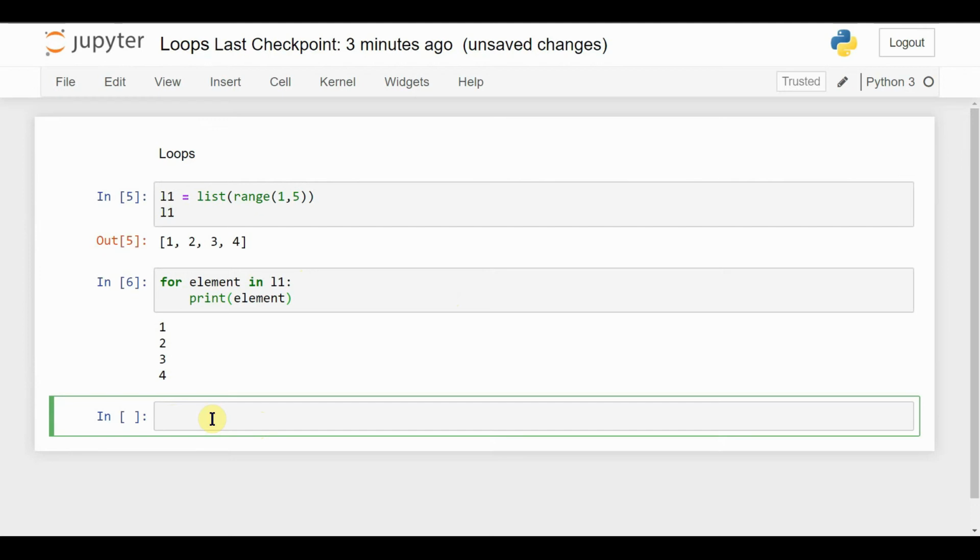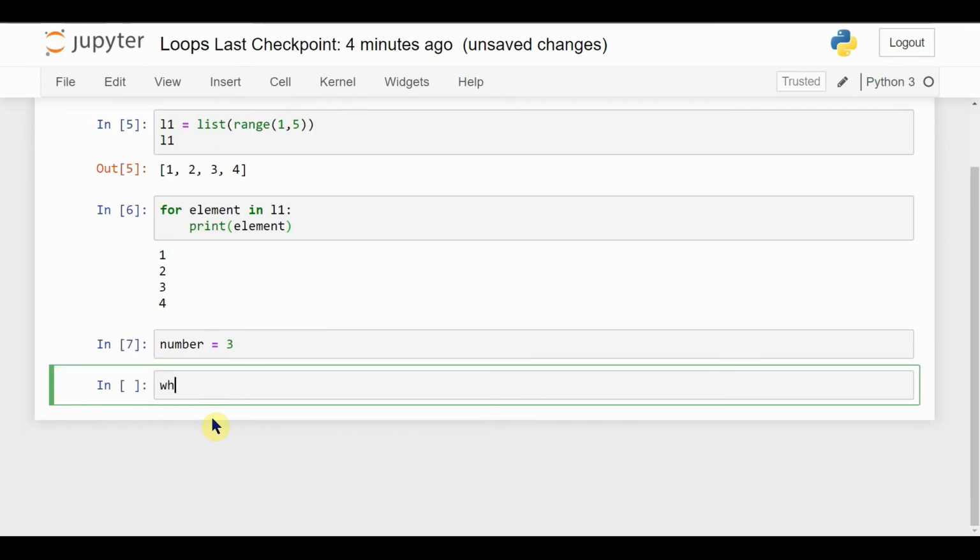While loops are another type of loop we'll take a look at. The while loop keeps on performing a specific action as long as a condition is true. Let's create an integer and set it equal to 3. Now, let's create a loop that prints out the number as long as it is smaller than 8.